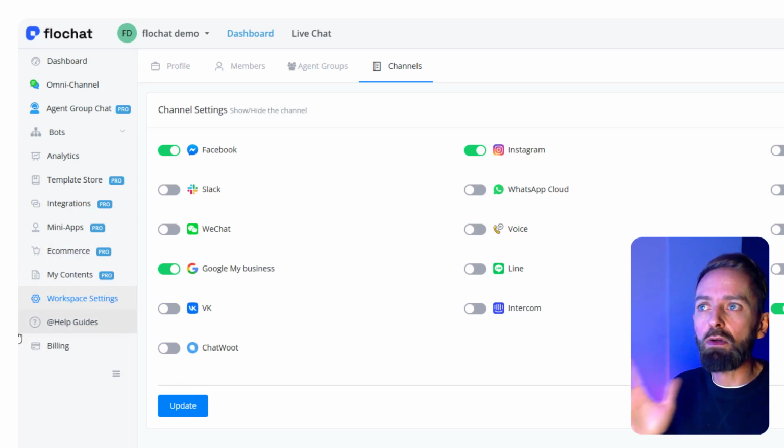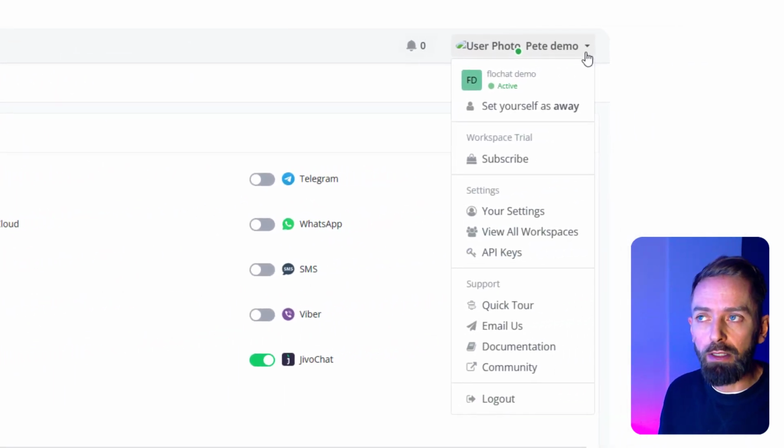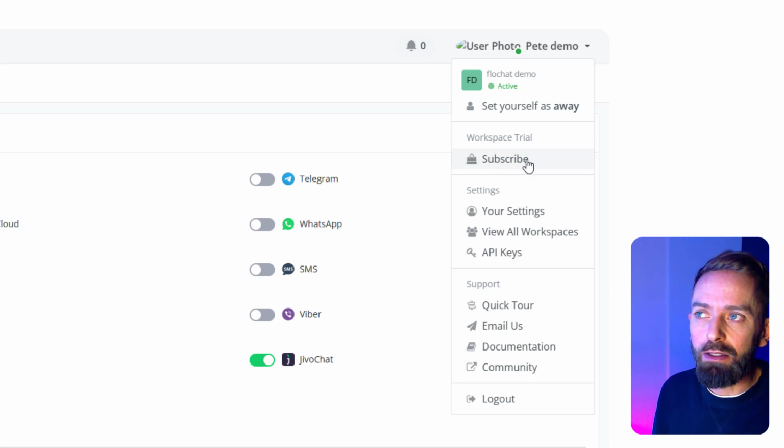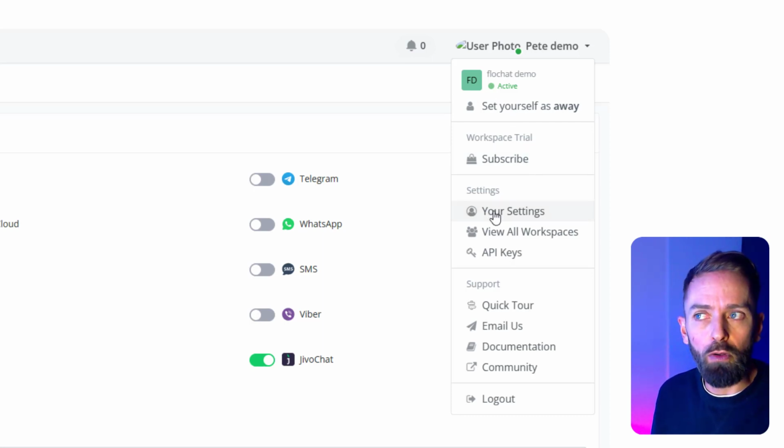So if we come across to the very top right hand side over here, you'll see another menu displayed. Here you can set yourself away, and we've got documentation on that to explain exactly what that is if you don't already know. Basically, you just set yourself away, so you're offline. Here then is where you can upgrade into Flowchat, and then you've got your settings.